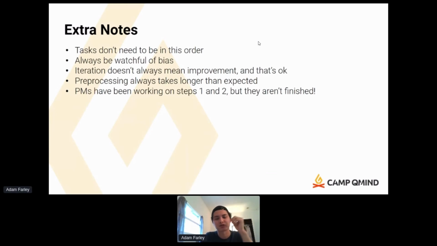Iteration doesn't always mean improvement, and that's okay. I think that's a great mindset to be in. If you go back and things don't improve when you iterate, that's fine. That means you either go back, or at the very least, you now have learned something new about what not to do. So it's always great, even if you're not improving.